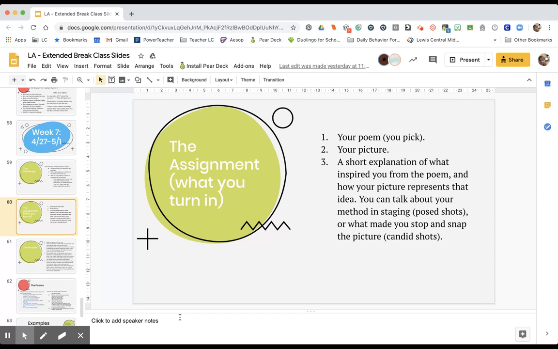to complete this assignment. And then the last thing that you're going to turn in is a short explanation of what inspired you from the poem and how that translates into the photography. So you can go a little bit more in depth and talk about the method: this was my inspiration, this is how my photograph captures that inspiration, and this was the method, or the how-to, I took this picture. Specifically, if you're staging your own shot, that would be really helpful. Or if you're doing more of a candid style, you could stop and ask yourself, what made me stop? How am I going to translate that to my audience?